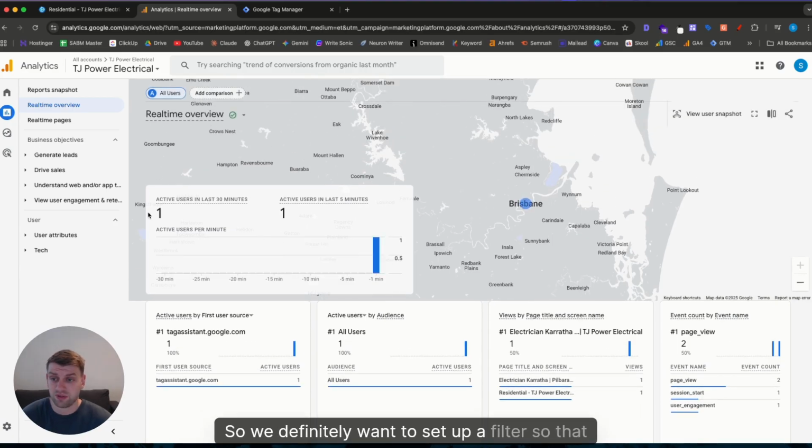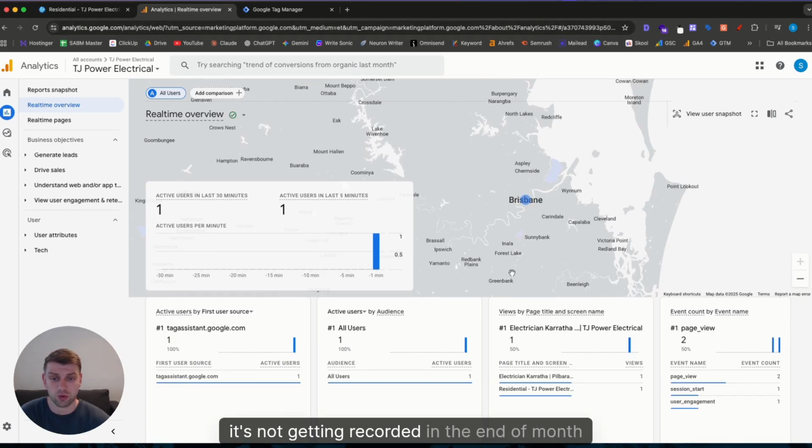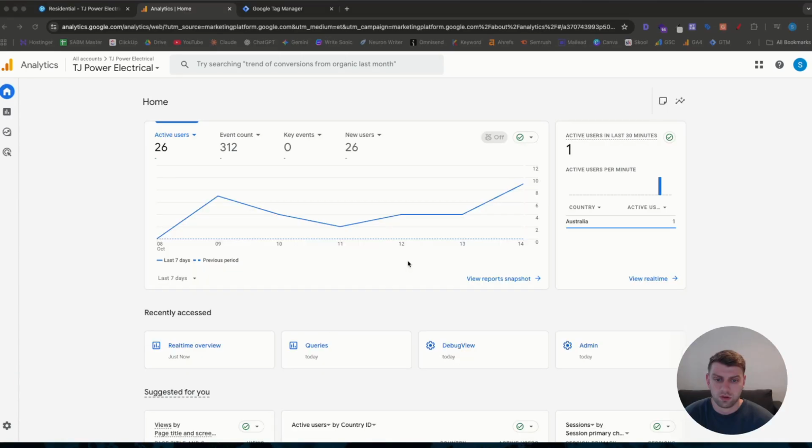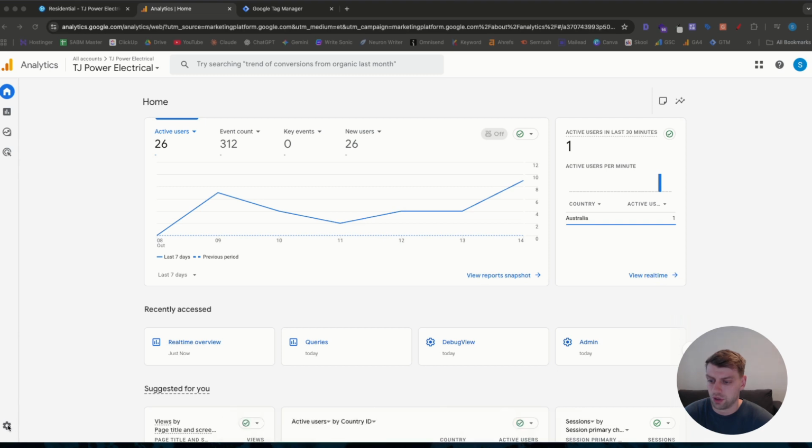So we definitely want to set up a filter so that when you or your team are constantly playing around in the website and doing updates, it's not getting recorded in the end of month reports. Okay, now to setting the internal traffic filter for Google Analytics.